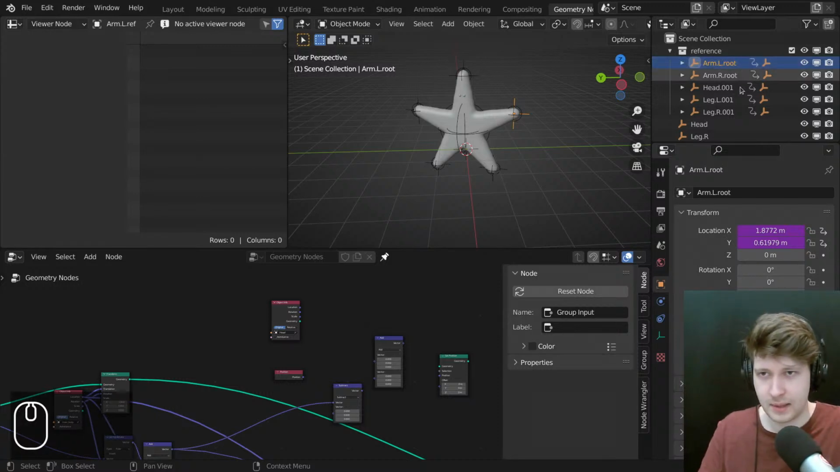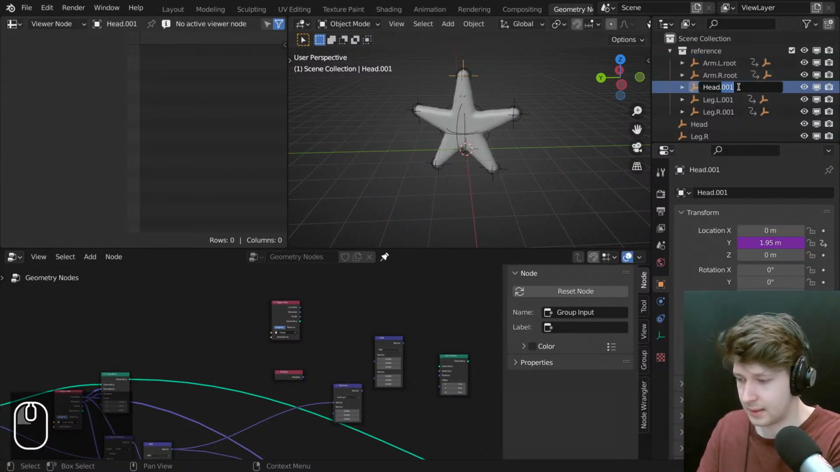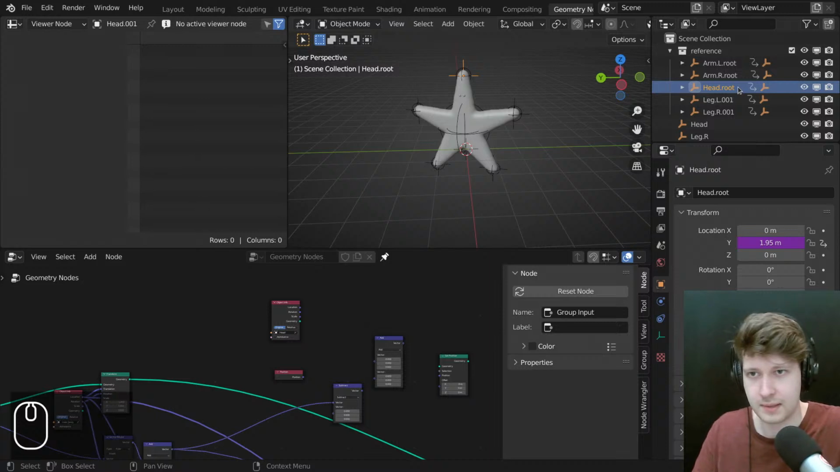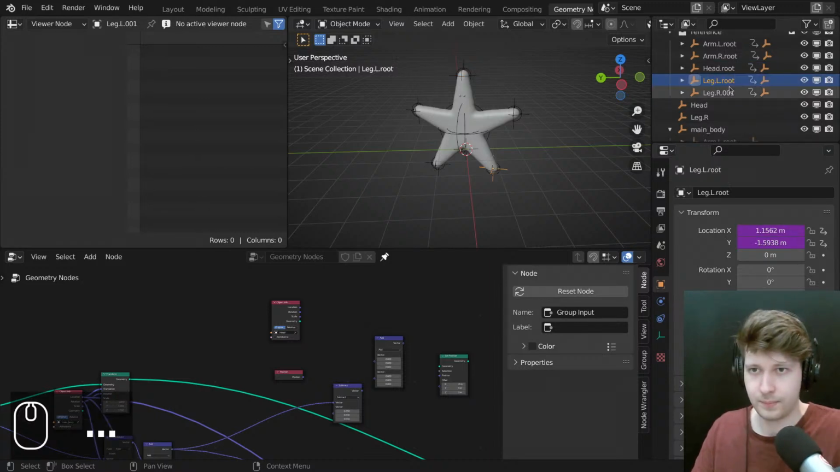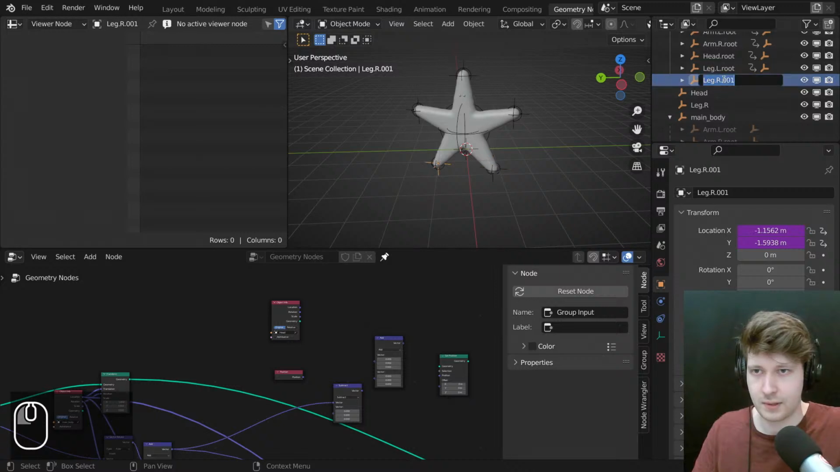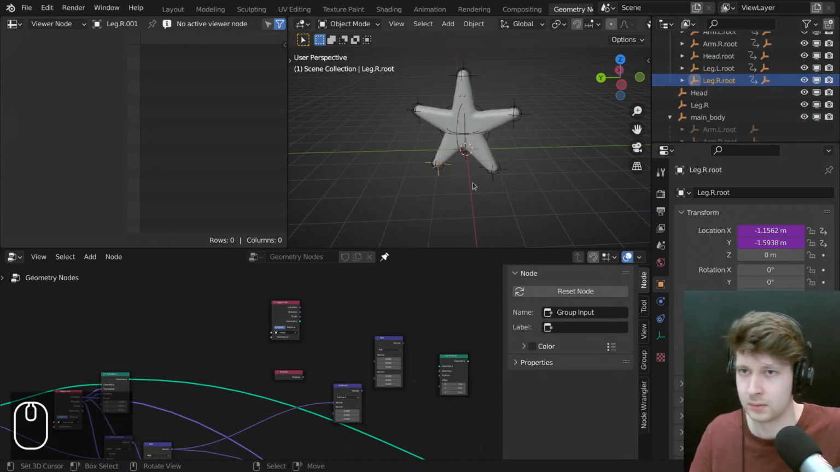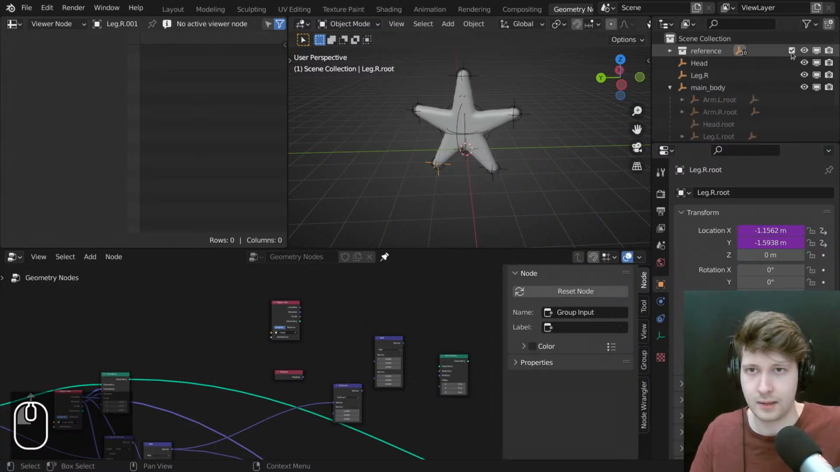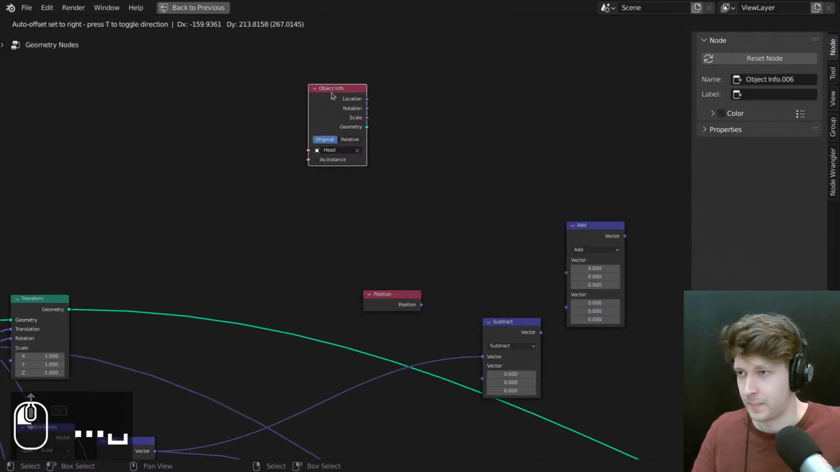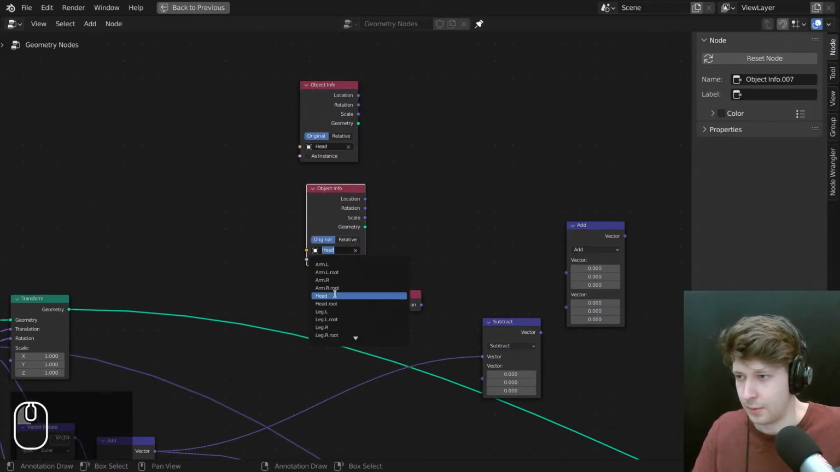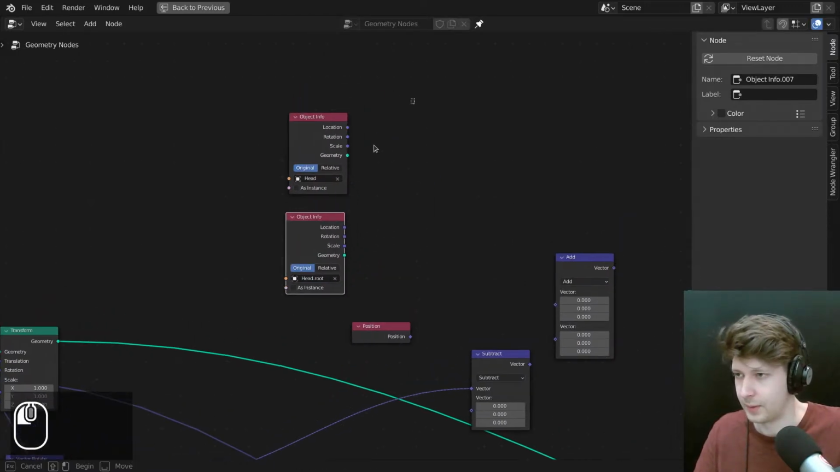Ideally it would be nice to also create this kind of rigging system procedurally, but that's not really a thing yet. So I'll just do a little bit of brute force. And now I can hide them. And then for the head, I also need the head root.